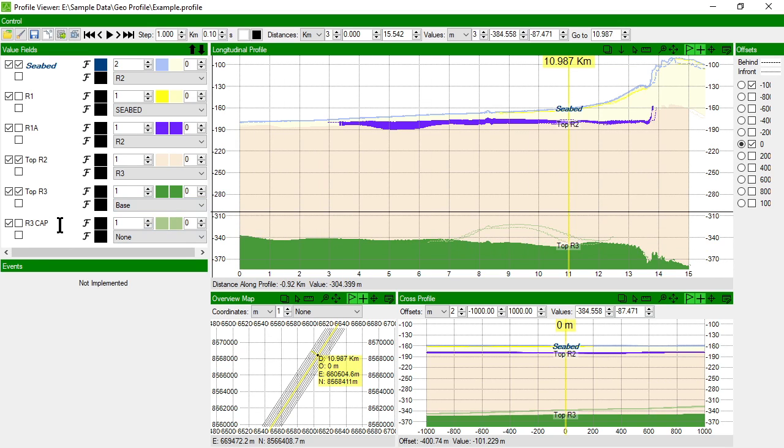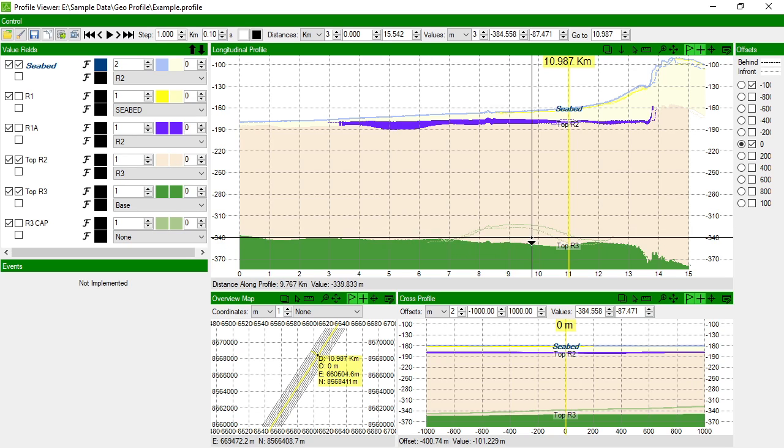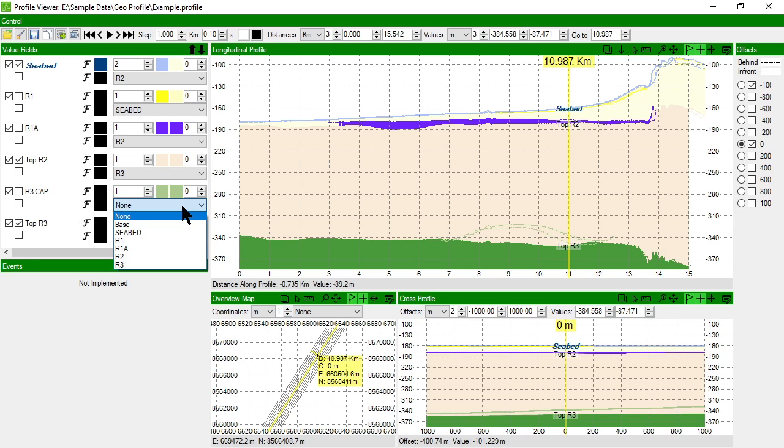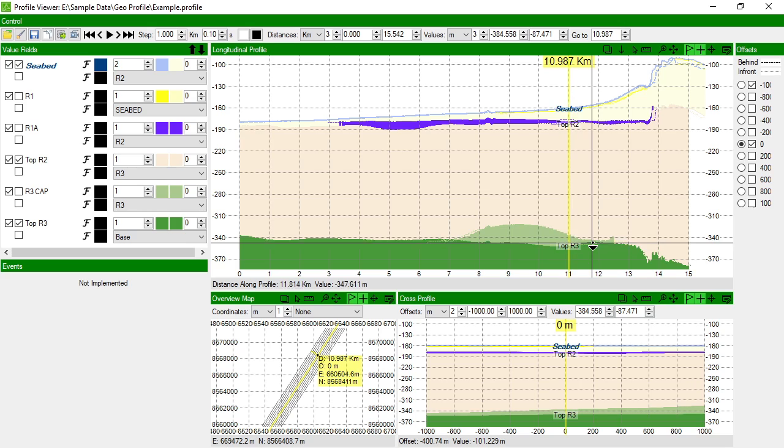The other thing I'm going to do is change the order. This cap actually, I'm going to move it up, so I can select this value field layer and choose the up arrow, and it's going to promote the cap above the R3. So let's do something with the cap here. Let's now extrude the cap from the R3 cap to the top of R3, and now that's drawn there. Okay, let's change some of these colors.